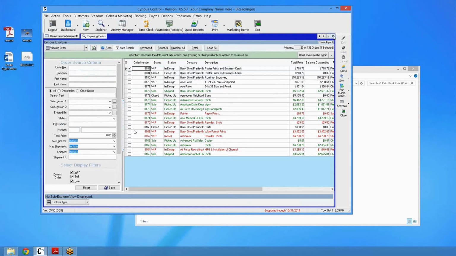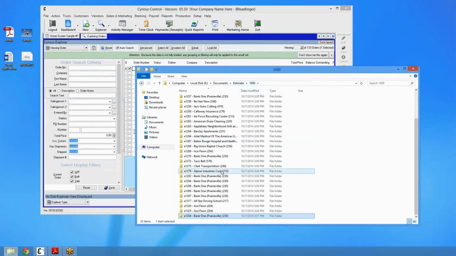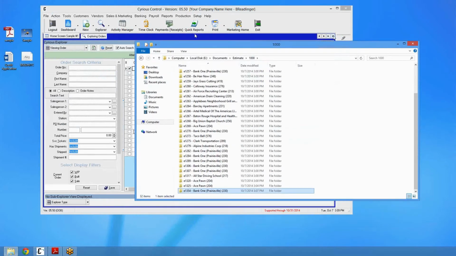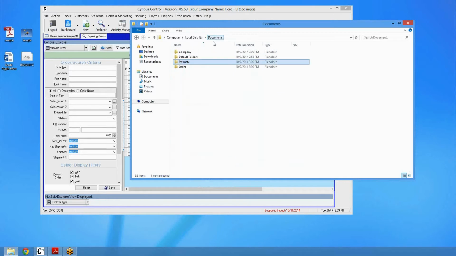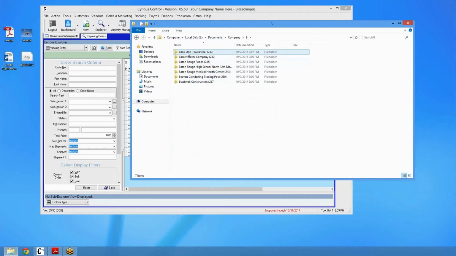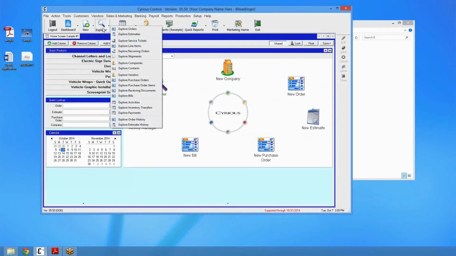Now, one thing that will often come up is how do we handle cases where a company name changes. As you may have noticed earlier when we were looking at estimates, this estimate on this particular screen is named E1354-Bank 1 Prairieville, and in parentheses 230, which is the company's name. If I back up to the Documents folder, come to the company, and take a look here, there's that Bank 1. What Control will automatically try to do for you if you do change the names of anything is try and auto rename that folder to match the new one.